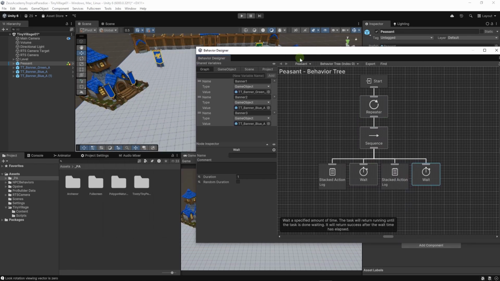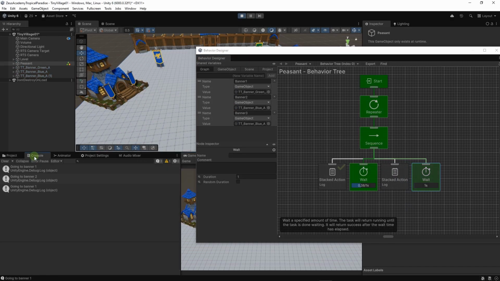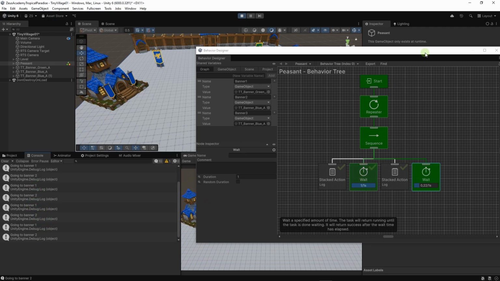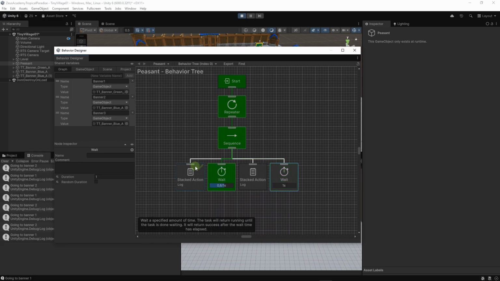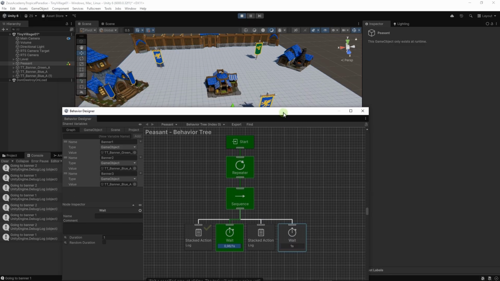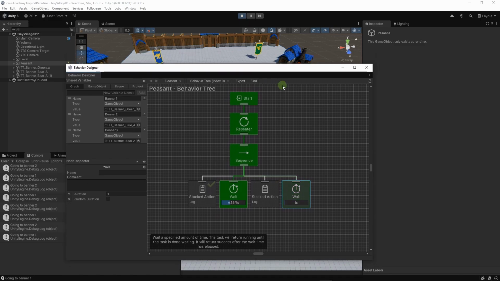Okay, so now if I start the game, if I go to the console, I can see here, go into banner 1, then pause, then go into banner 2, then pause, and you can see the execution of your behavior tree in this window. If an action succeeds, it will have this green check mark here, and the currently executing action, or like any node in general that's executing right now, will be shown in green. So this is a very nice way to see what your character is doing and how they're thinking. Okay, let's stop the game.